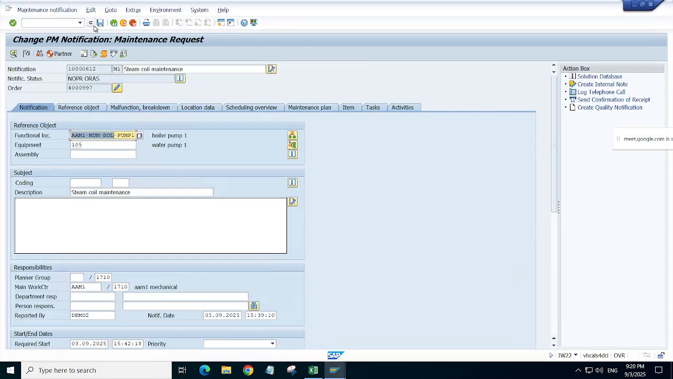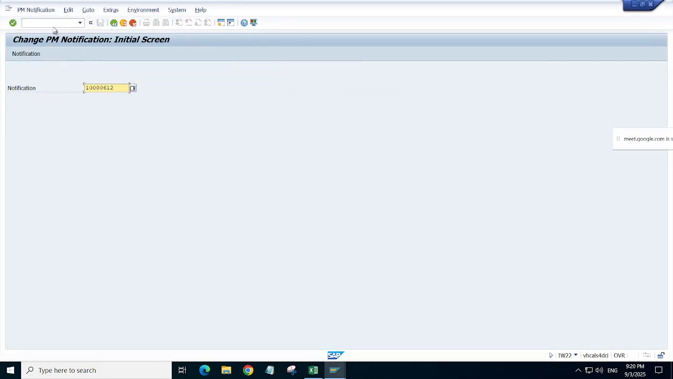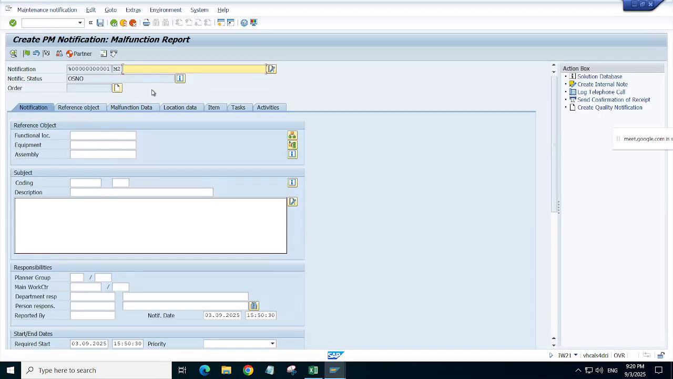This is about the notification. Now we'll see the breakdown process. Same everything. Only your notification type is changing, M2. I will tell you, very important. Breakdown, most of the interview questions they will ask.